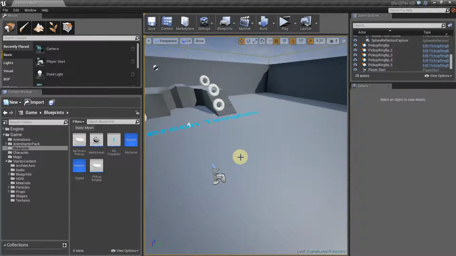So in this task you will need a third person template with the starter content. It could be first person, but third person works better. I'm going to show you how to make a switchable light, which we're going to place here because it's in the shadow, and then we can see the light working a bit better.